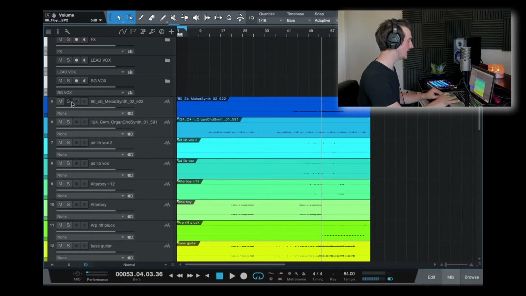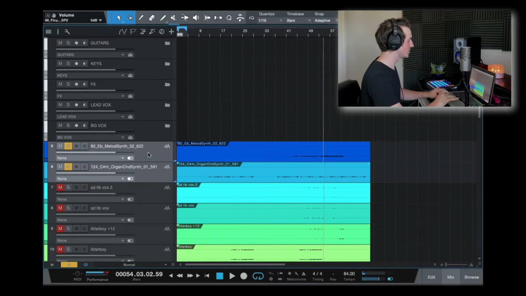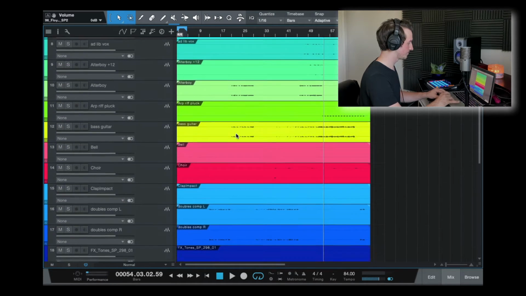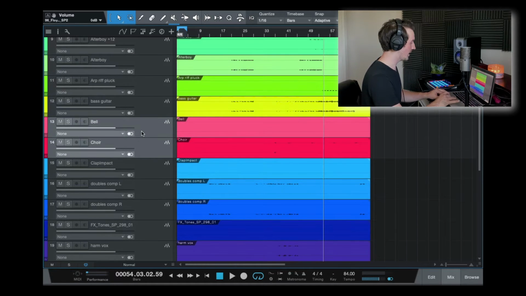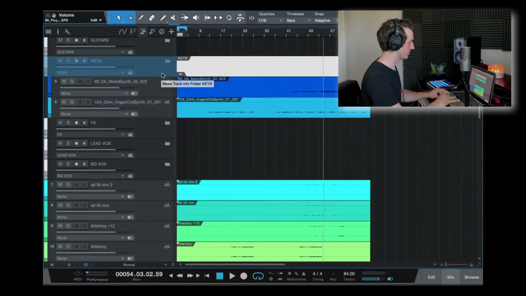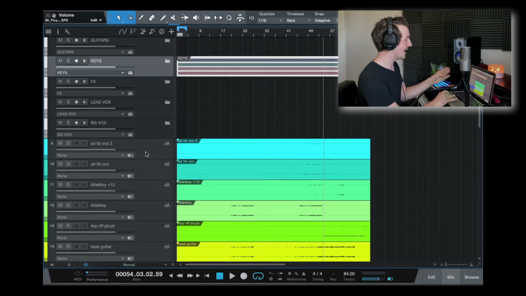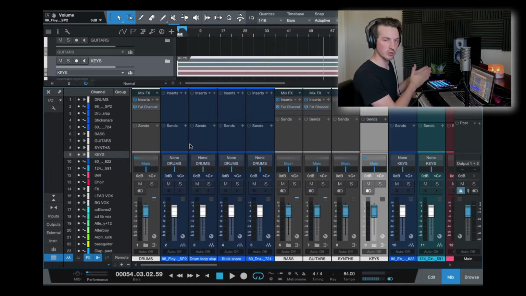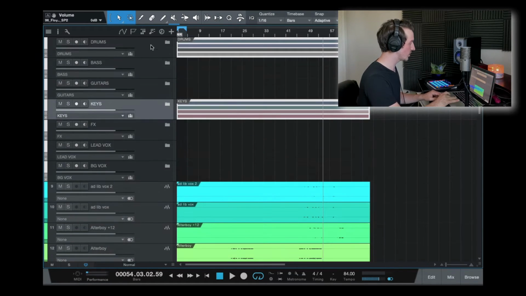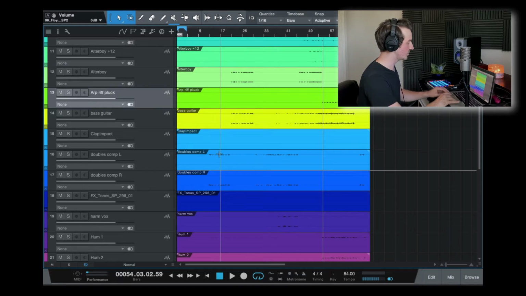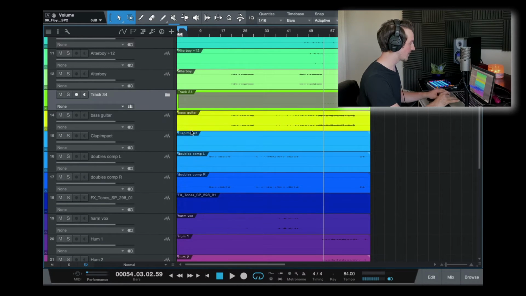Now this song has a bunch of keys and synths and strings and different things like that. So let's go ahead and add those to the keys bus. We've got like a bell and a choir, we'll add those as well. By the way, if you don't use folders in Studio One, you're missing out, because as you can see here, when I drag one of these tracks into these folders that are directly assigned to the buses, it automatically routes those tracks to that bus. In order to do that in Studio One, all you do is right click and pack folder. So if you select any of these, or even if you don't, you can just make a folder and go pack folder, and then you have a folder.